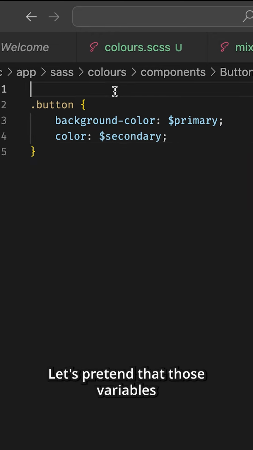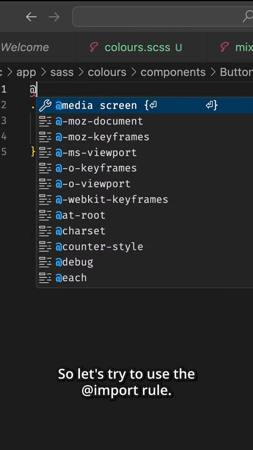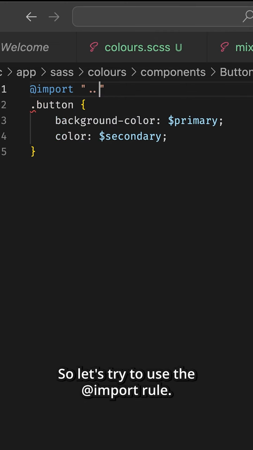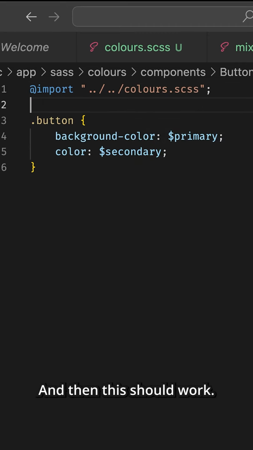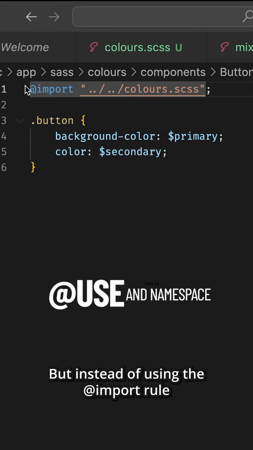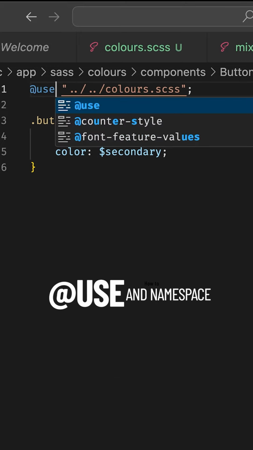Let's pretend that those variables are not part of the global scope, so we have to import them. So let's try to use the import rule. Now we're trying to locate our colors file, and then this should work. But instead of using the import rule, which is getting deprecated, we're going to use the use rule.